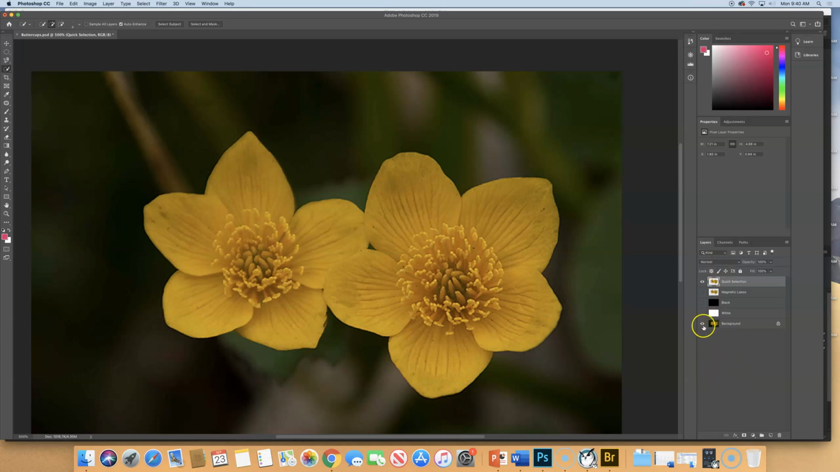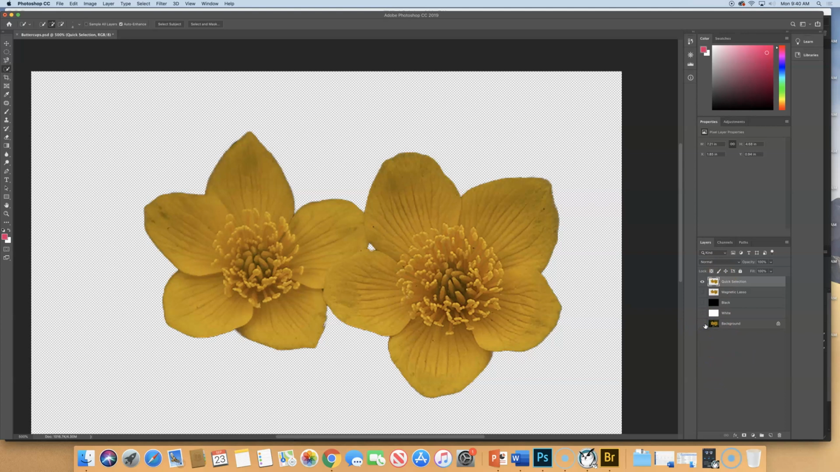And to see how that looks, we're going to turn off our background layer. Looks pretty good. Looks good on black for sure, and not too bad on white. I got a little bit of a mess up here where I was playing around with that edge trying to show you how to fix it, but it's not bad.